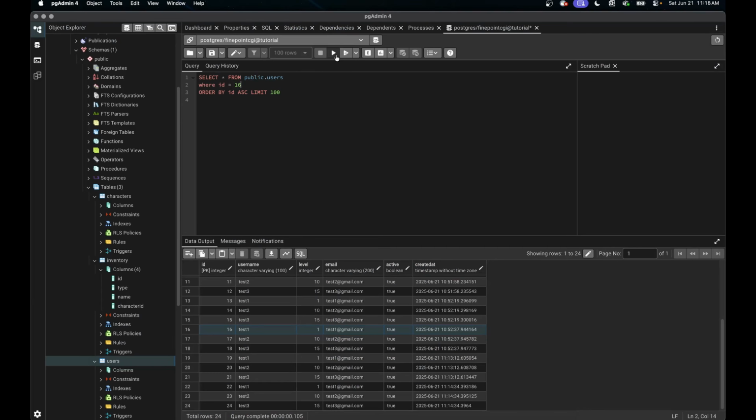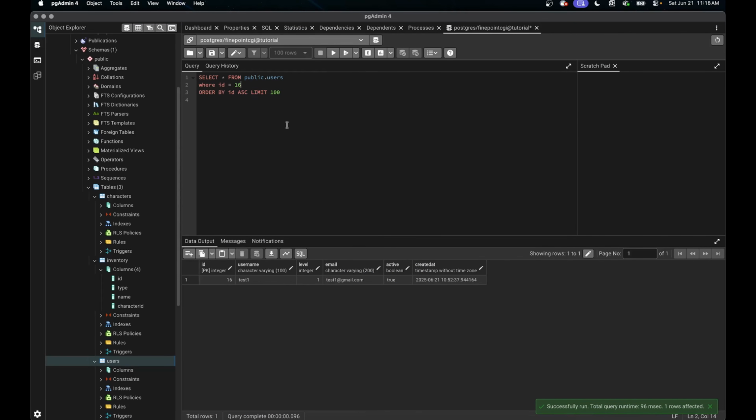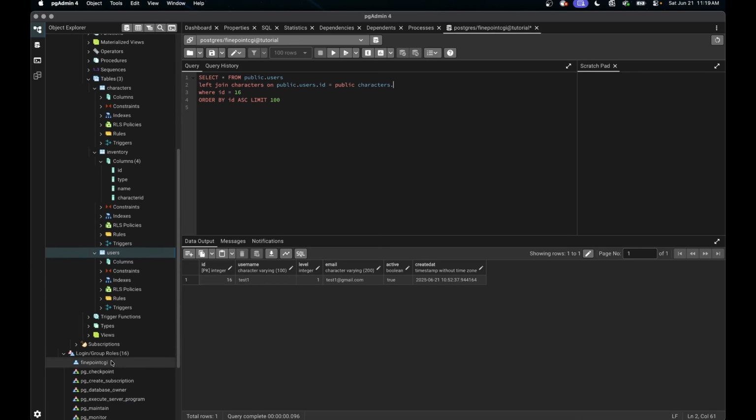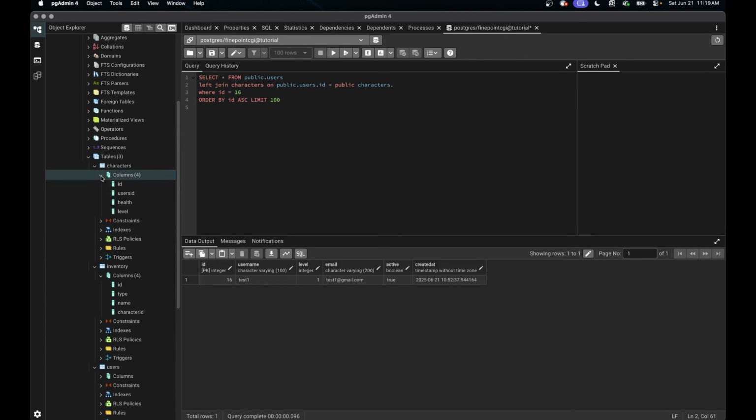So if we run this, you'll see it's going to come back with the one user. And now if we come in here and we left join our characters on ID, comma, I guess it's going to be users, public.users.id equals public characters dot, and if I remember correctly, characters have a section in here where we can pull that back. If I take a look at our character column, it's going to be users ID. So users ID, and we'll do public dot.